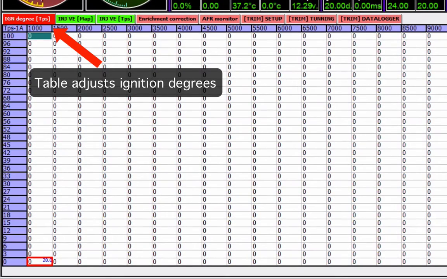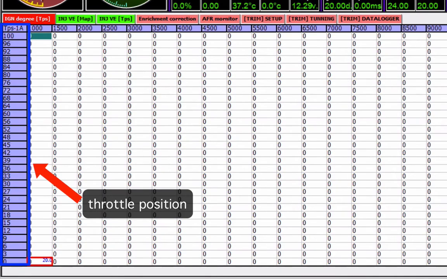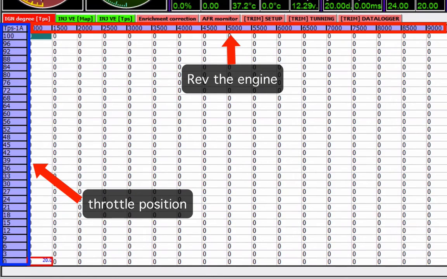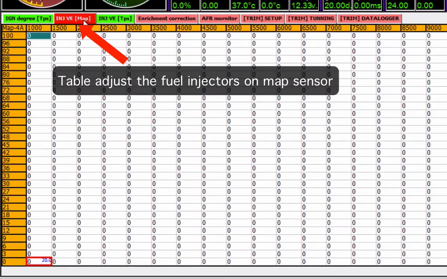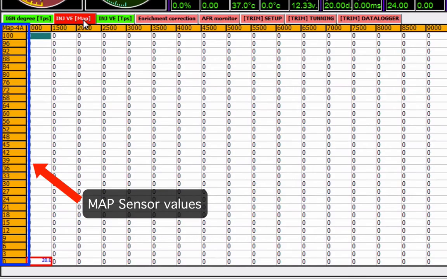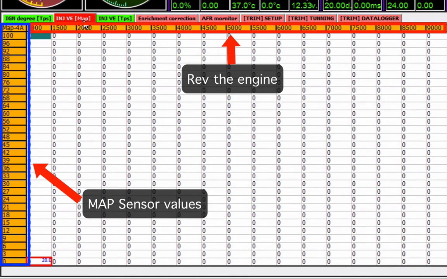The table adjusts ignition degrees. The vertical axis indicates the position of the throttle. The horizontal axis shows the rev of the engine. Table adjusts the fuel injectors on map sensor. The vertical axis represents the values of the pressure map sensor. The horizontal axis shows the rev of the engine.